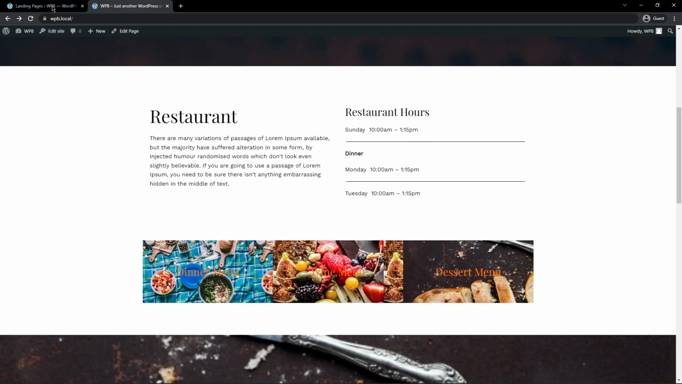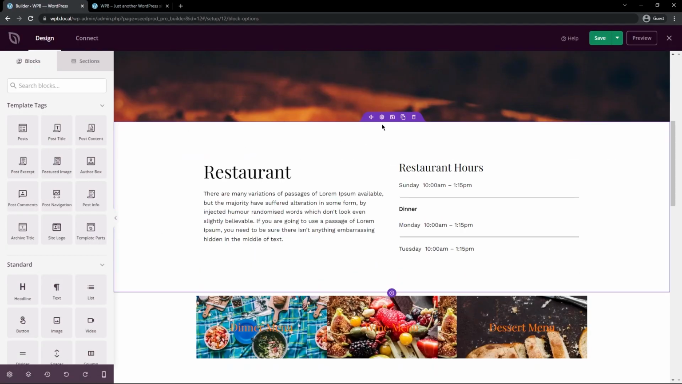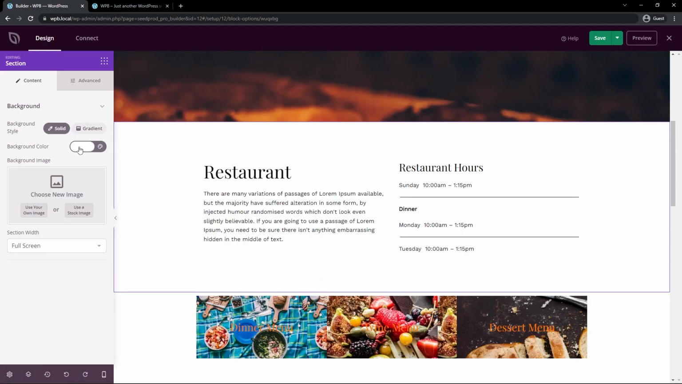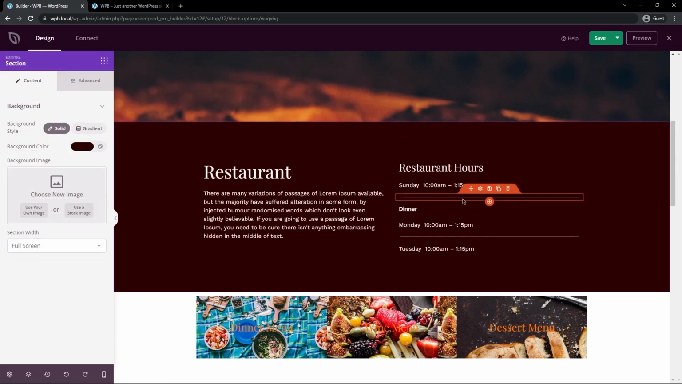Let's go ahead and quickly modify this. Let's go to the home page and edit design. We'll scroll down to this section right here. First off, I want to change the section background color. So let's use 2E0000. And all of the text I'm going to update to white. So here on the right-hand side, we have the restaurant hours. I'm just going to fast forward the video and just type in the different text here.